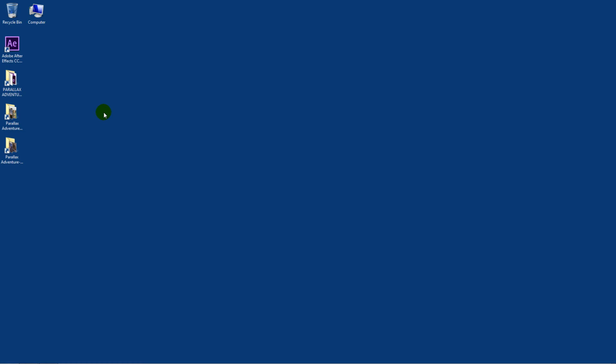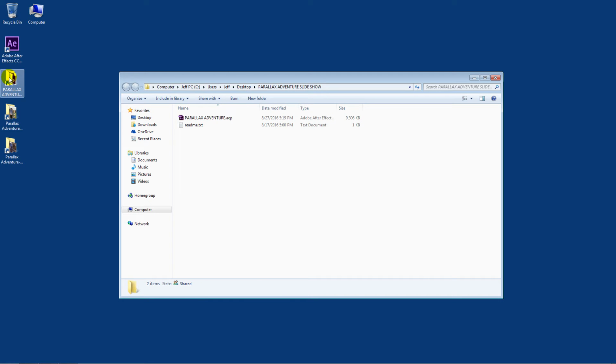If you've unzipped the file we've provided for you, then you're going to have a folder like this. Double click on it, and there are two files inside it: the After Effects project AEP file, and a README text file that we'll get to a little bit later. Now you can open up the Parallax Adventure project by simply double clicking on this, but I'm going to take a less direct route here.